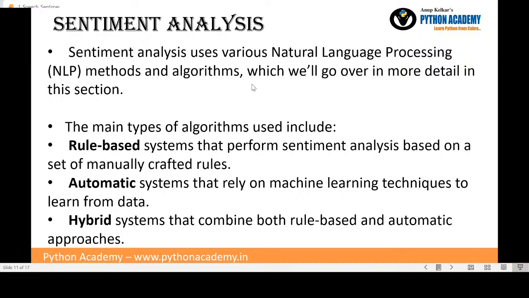Those are the methods and algorithms which we will go over in more detail in this section. The main types of algorithms used include rule-based, automatic, and hybrid, a combination of rule-based and automatic. Rule-based systems perform sentiment analysis based on a set of manually crafted rules. It is not used much nowadays because it is not that accurate. It is step by step.